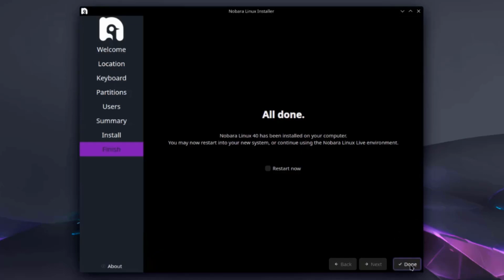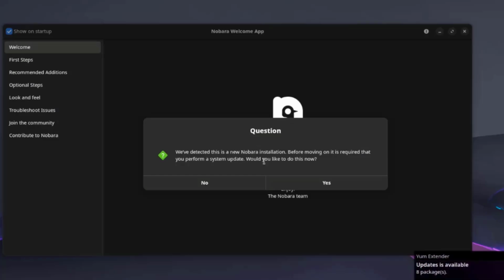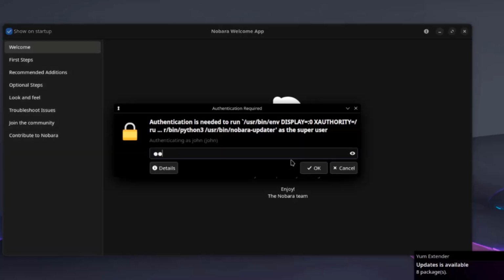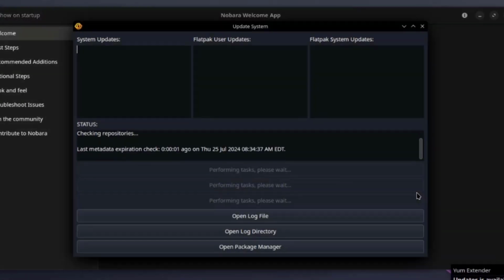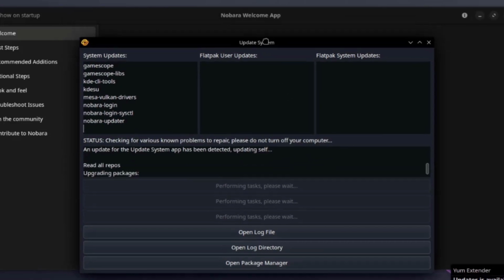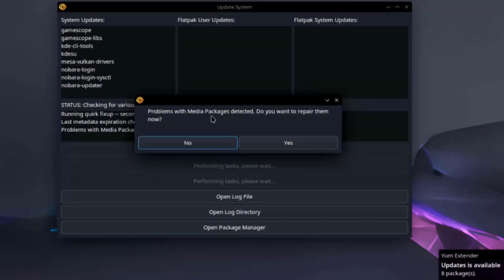I'm going to restart the computer. I'm going to log in. So it's prompting me to do a system update. I'm going to select yes to do the system update. So it says problems with media packages detected. Do you want to repair them now? I'm going to select yes.